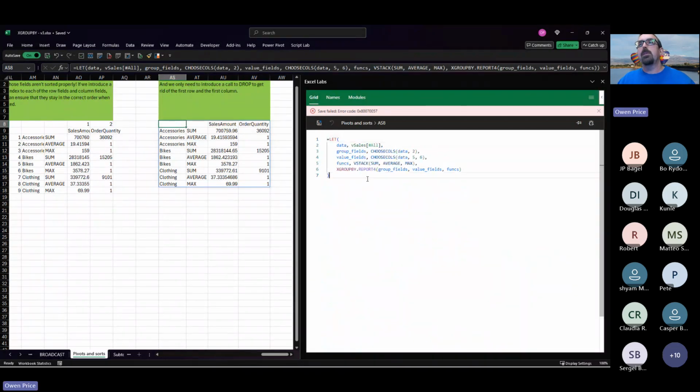And so now this somewhat short formula compared to the others is giving me a report that looks close to what I want it to be, which is I just wanted a single grouping field. I wanted 2 value fields. I want 3 functions. I want them to be broadcast automatically, and I want the functions on rows. You may be familiar with doing this kind of thing in a pivot table.